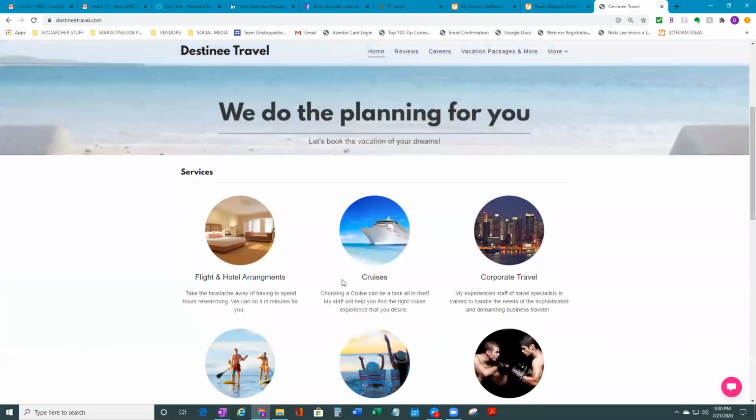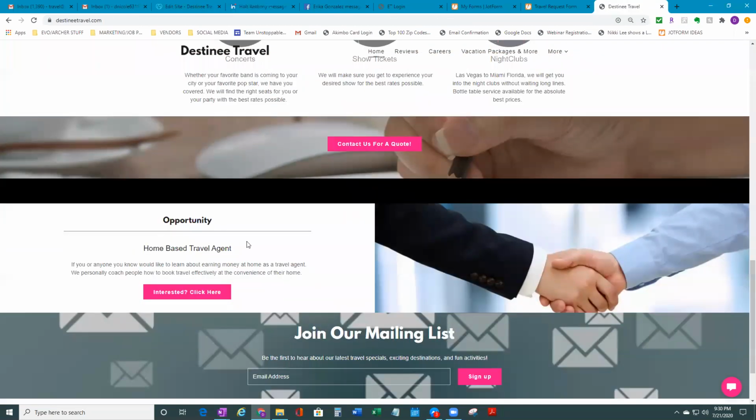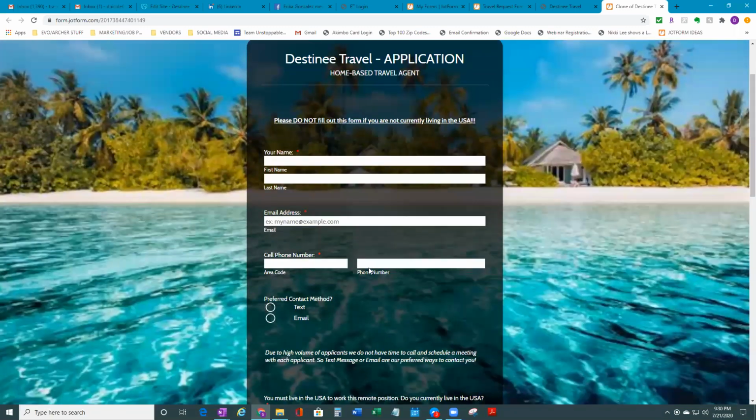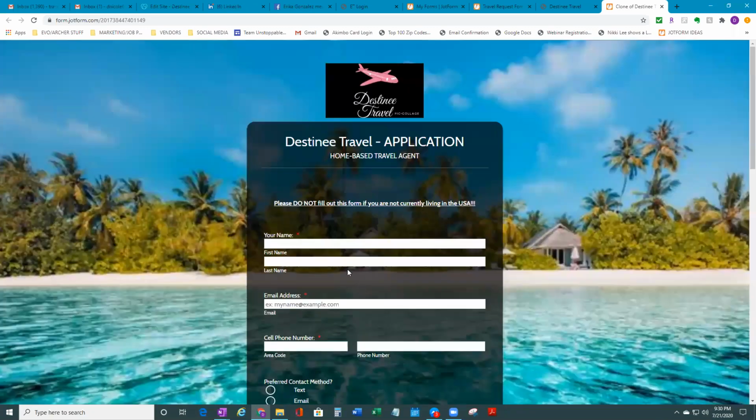I believe on mine I just put opportunity, home-based travel agent. If you or anyone you know would like to learn about earning money at home as a travel agent, we personally coach people how to book travel effectively at the convenience of their home. And then what they would do is click right here if they're interested, and it brings them to an application. This is something that you would also create on JotForm. This is only if you're team building. If you guys are not team building, you don't have to worry about this. So you could just create a little application like I did and connect it the same way you did the other form.